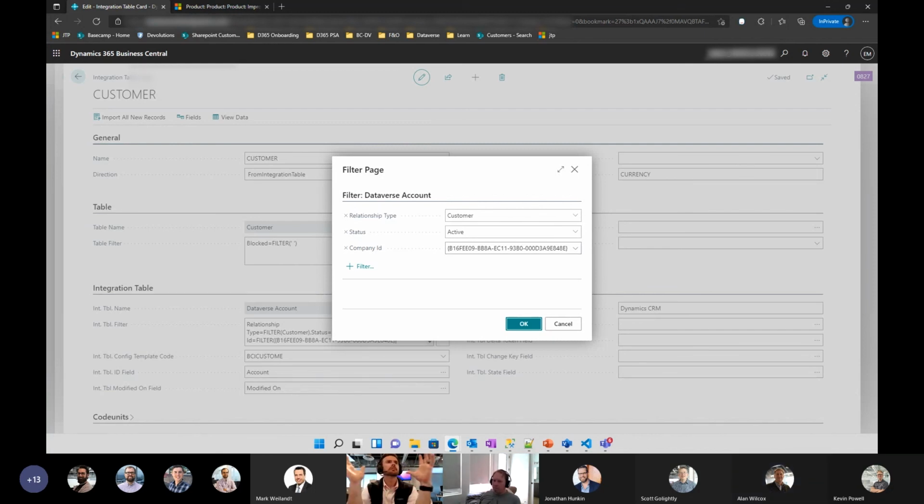For standard BC and CRM where it's low volume and pretty straightforward, this should be the first option that we look at to take advantage of Dataverse.